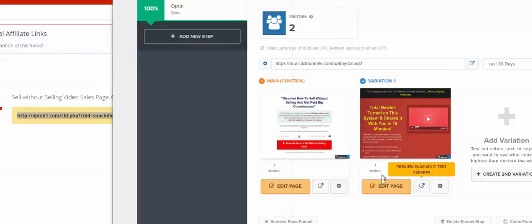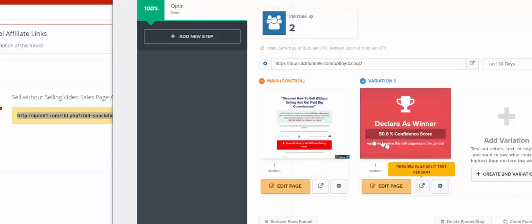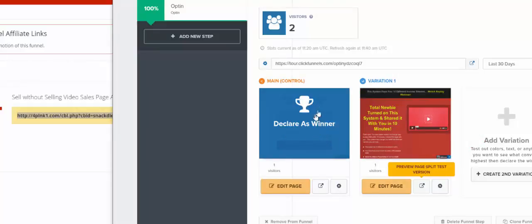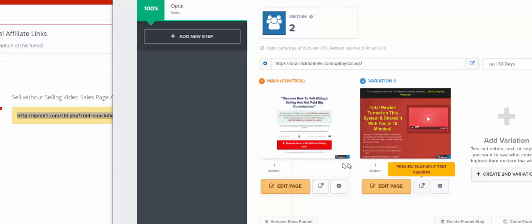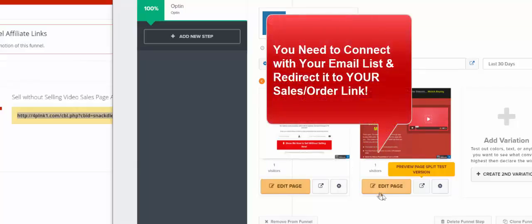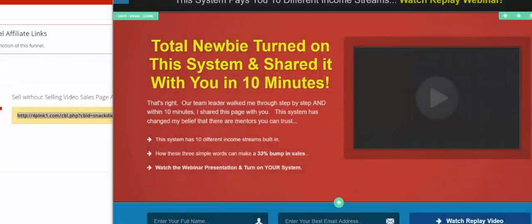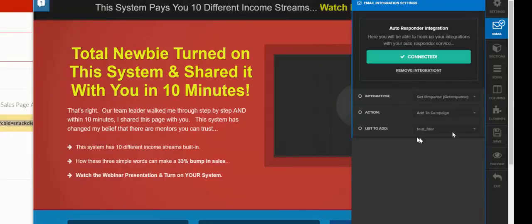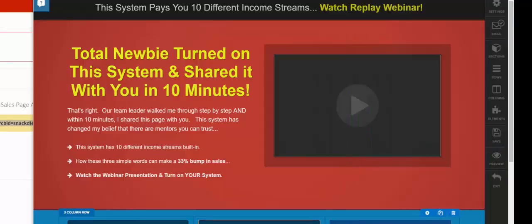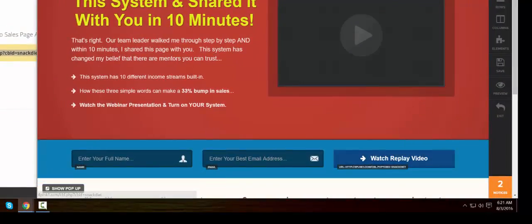And then all you have to do on this one, same thing, and I'm going to share this with you guys so that all these changes are already there. For each of these pages, all you have to do is edit the page, hook it up with your email, connect it with your list, and save it. Then name, email, and then you're going to send them to your link here.